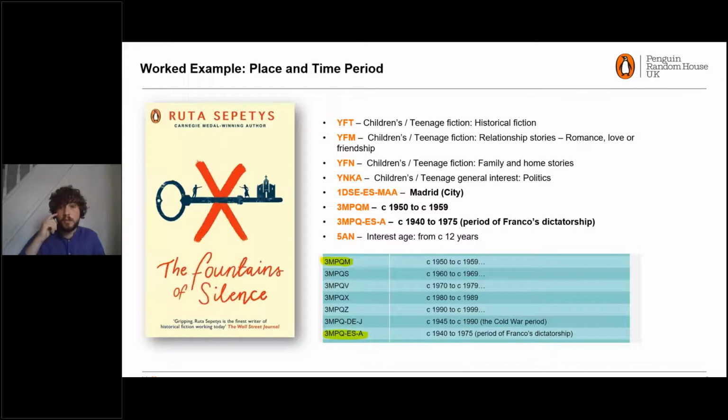Moving to a more strongly genre-focused work, this title is a good example of Thema's strength when classifying books with a specific historical and geographical setting using Thema's place and time period qualifier codes. Ruta Sepetys' The Fountains of Silence is a romantic historical YA novel set in Madrid in the 1950s under Franco's rule. Thema allows us to describe the setting, Madrid, and also the time period, the 1950s. Additionally, the Spanish National Extension Code allows us to specify the period of Franco's dictatorship specifically for any metadata recipient that's able to process or display that information.